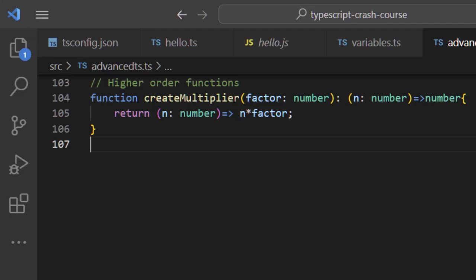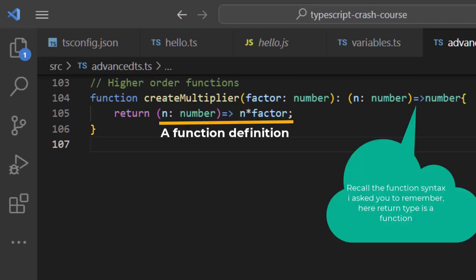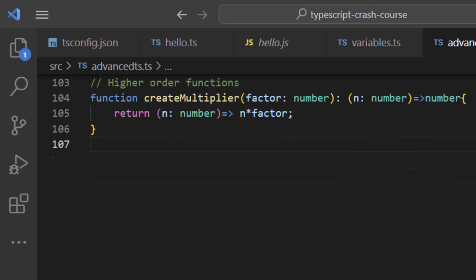So in this example, we have a function called createMultiplier that takes a factor and returns a new function. The returned function multiplies its input by the factor we passed when we called createMultiplier. Let me show you how this works in practice and hopefully it will make sense. We can create a multiplier function for any factor and then use it to multiply numbers.